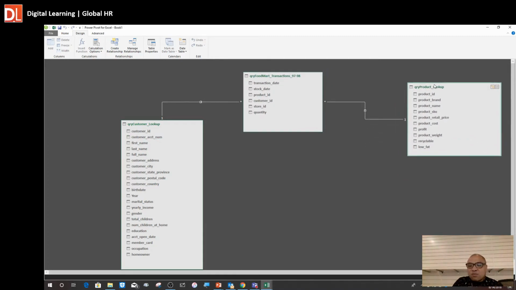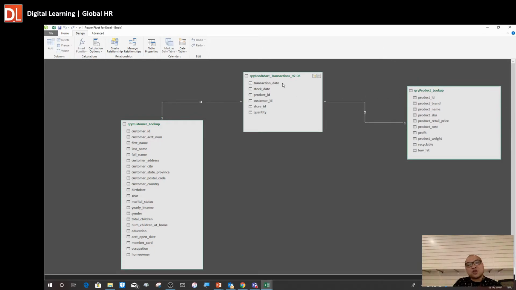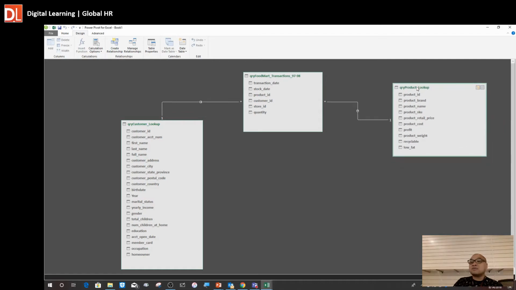And also, the product and the transaction relationship also belong to the one-to-many relationship. Here it will show you the product ID. That means in Li & Fung maybe the style number. Maybe one single style number can be bought by different customers, in different transactions. For example, this product with the product ID A001.